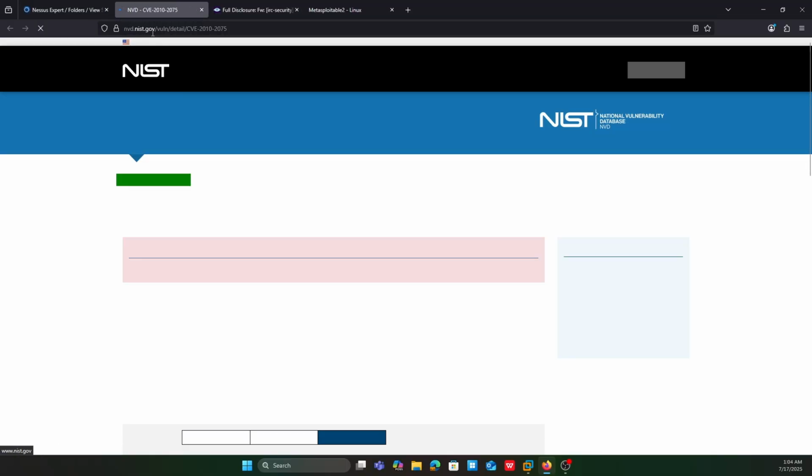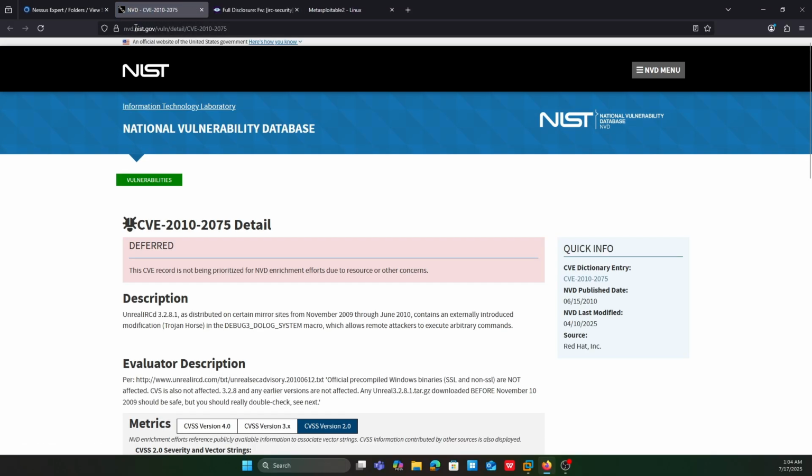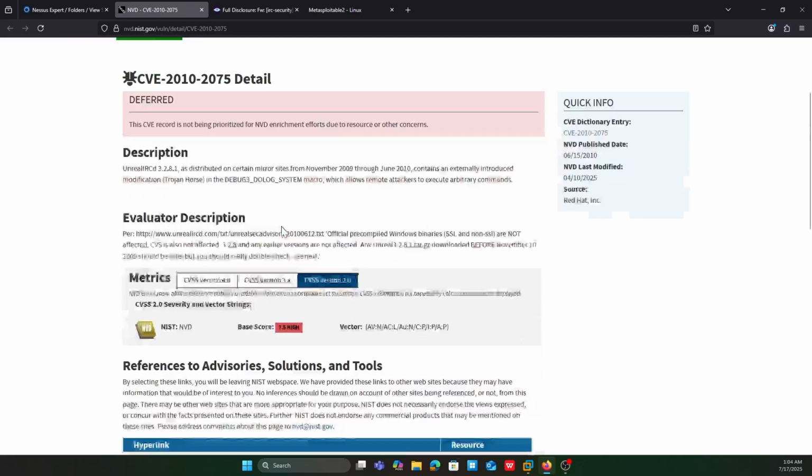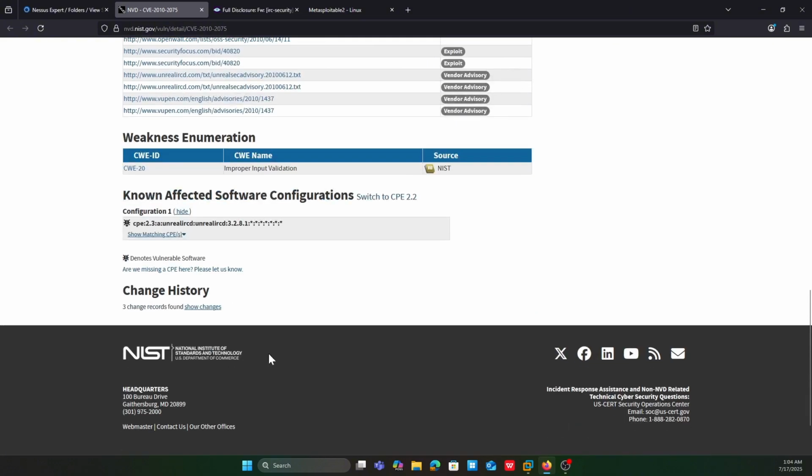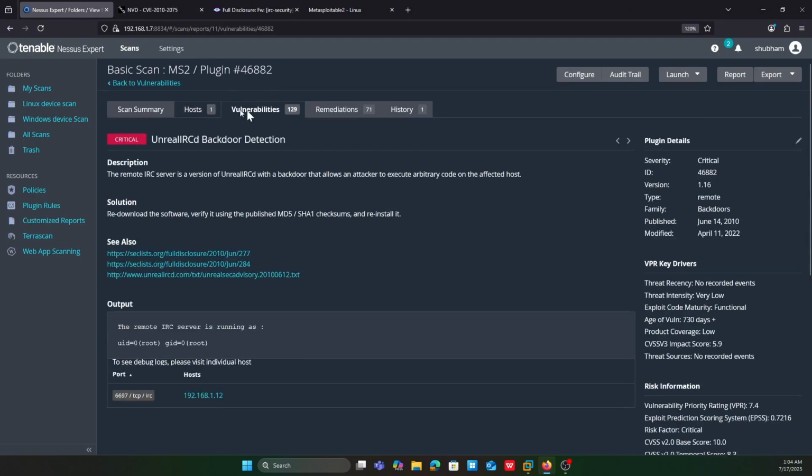And the official nvd.nist.gov, that is the National Vulnerability Database site, has been opened up, giving the details. So we can have an in-depth reading regarding the different types of information available with regards to this particular backdoor detection. After vulnerabilities, we have the remediation section.